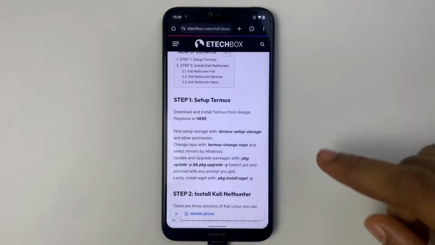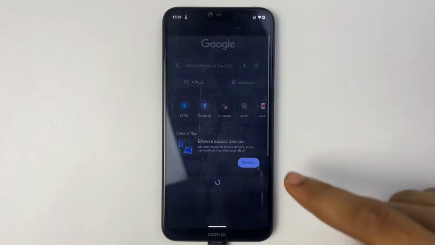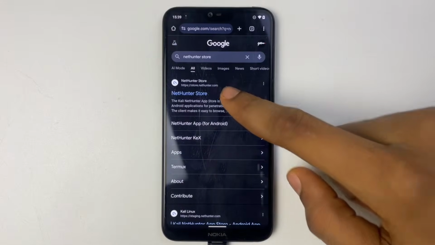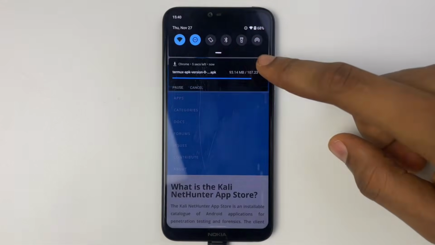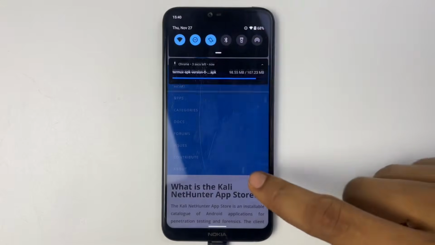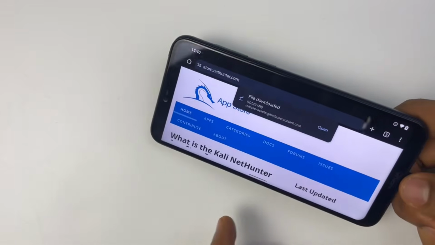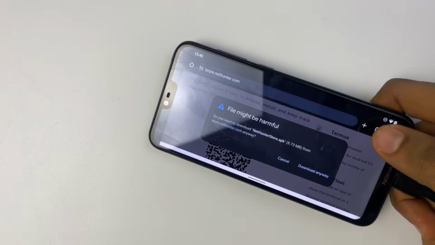Next, we have to download NetHunter Store. Now NetHunter Store is going to help us download NetHunter KeX. So let's search for NetHunter Store. Now click on the link to NetHunter Store. Now to access the download button, you have to switch to landscape mode on your phone. That's just a bug on the website. And from here you can download the store app.